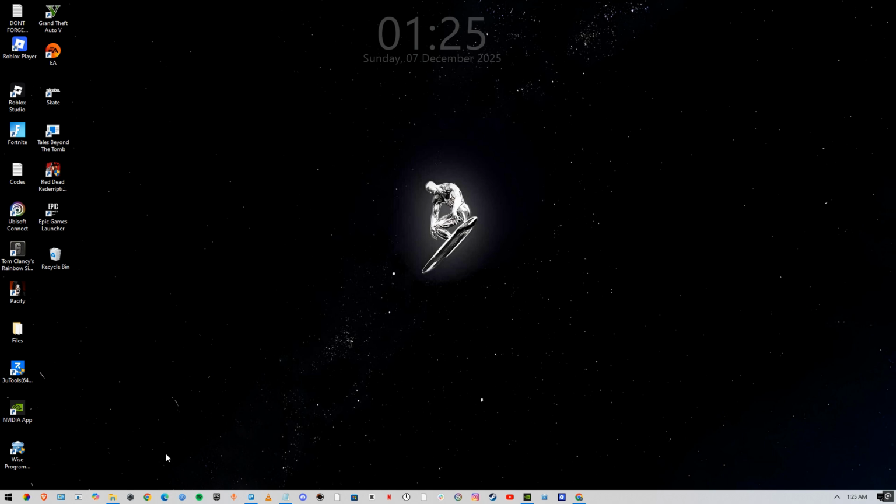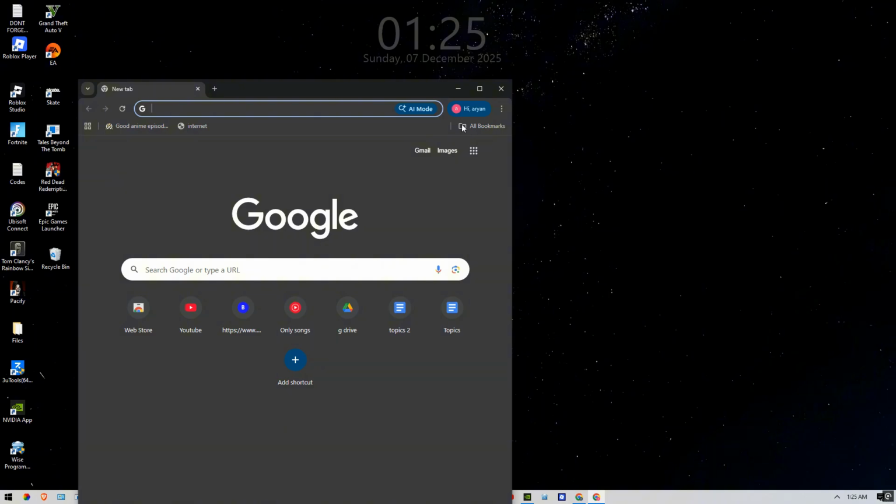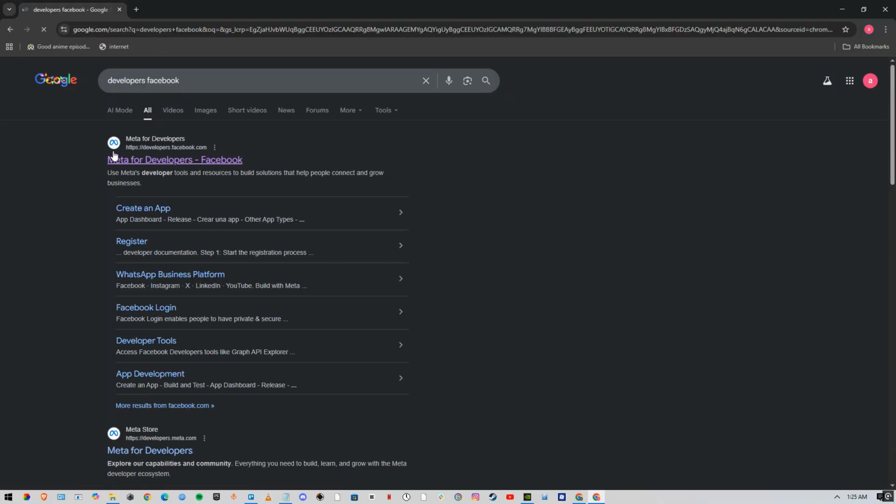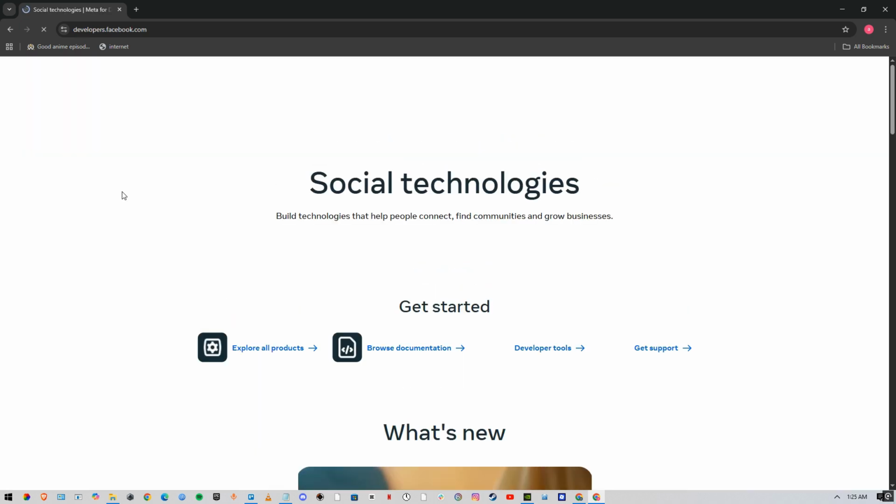First up, you just need to open up your web browser and type in developers.facebook. Once you type it in, it will show something like this. It will say Meta for developers. Go ahead and press on that. Once you press on it, it will show up like this.